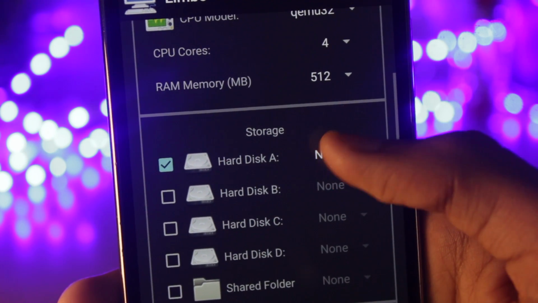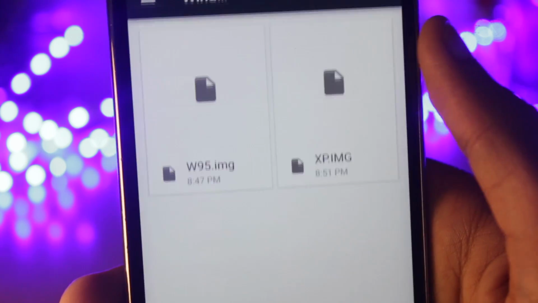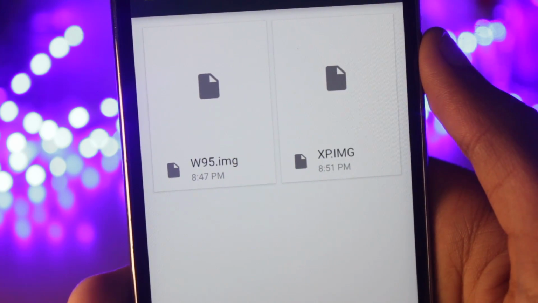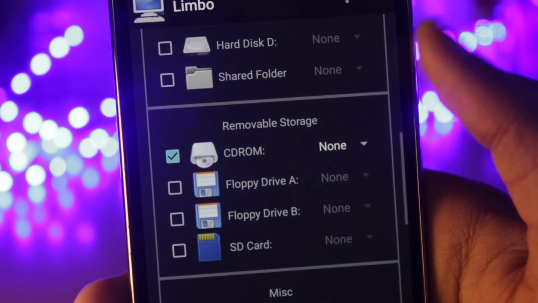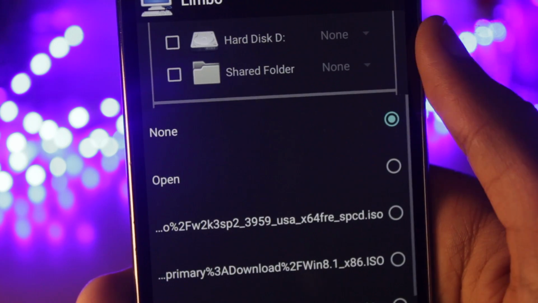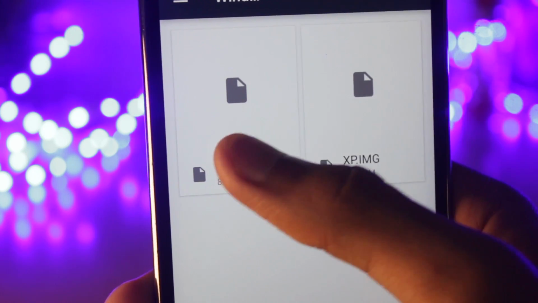For the storage, you'll have to take a hard disk. So to open the image file, you'll have to tap on None and then click on Open, and then select the image file that you want. For this video, I'll select Windows 95 because it runs faster, and you'll have to do the same for CD-ROM as well. Tap on None, Open, and Windows 95.